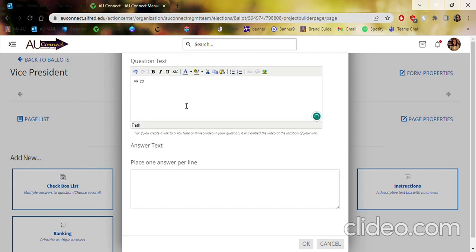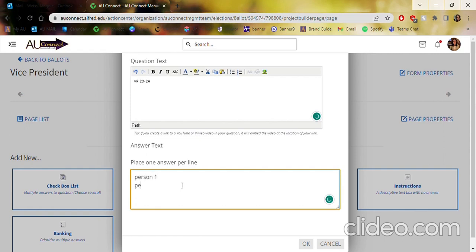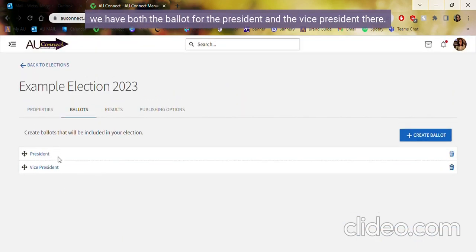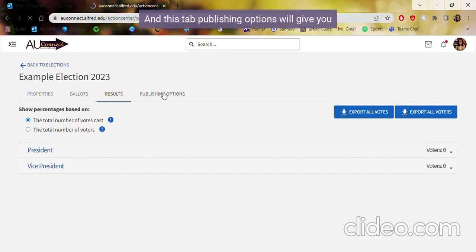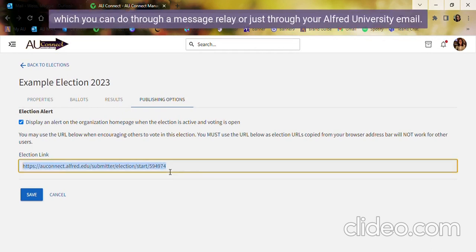And then, just going through this one more time, we can go back to ballots and we'll see that we have both the ballot for the president and the vice president there. Once this goes live, we can see election results through the results tab. And this tab, Publishing Options, will give you the election link to send to your club members, which you can do through a message relay or just through your Alfred University email.